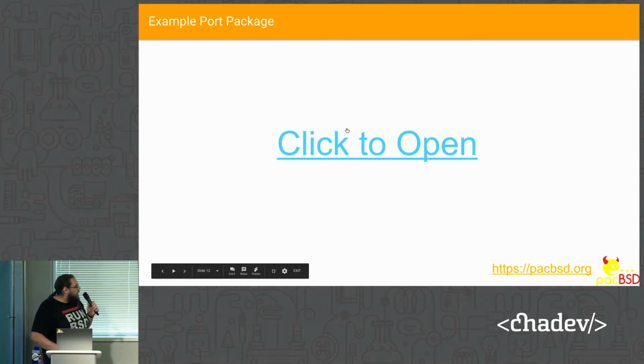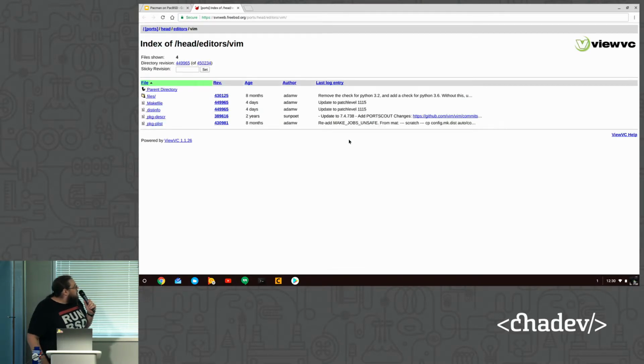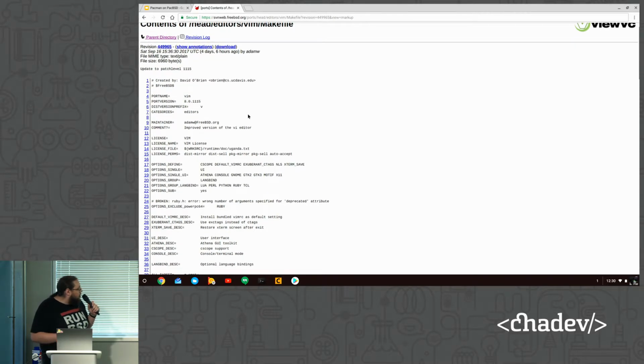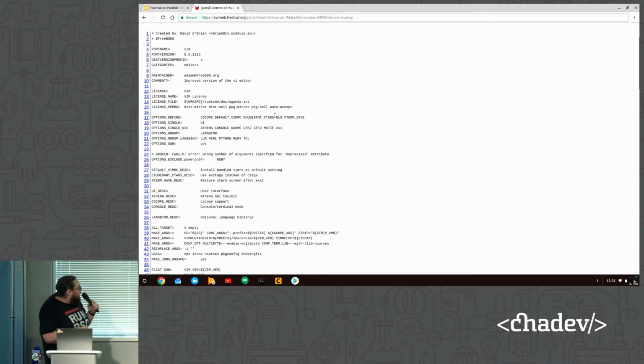So if we look at a ports tree example, here we have a couple of patches and a Makefile, which is what we'll be looking at. This is considerably more verbose than the shell script is, but it's effectively doing the same thing. So you define the version, you define the license, and then the dependencies it actually depends on are spread throughout.